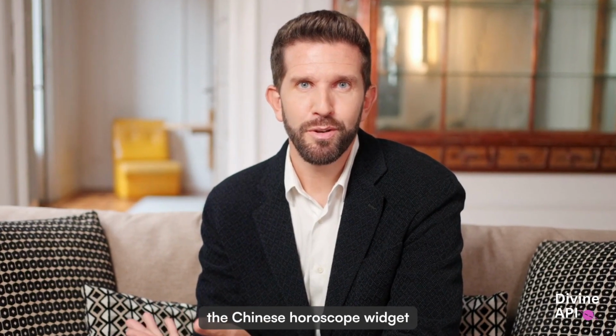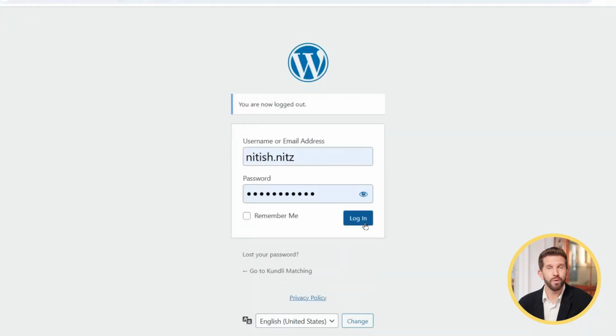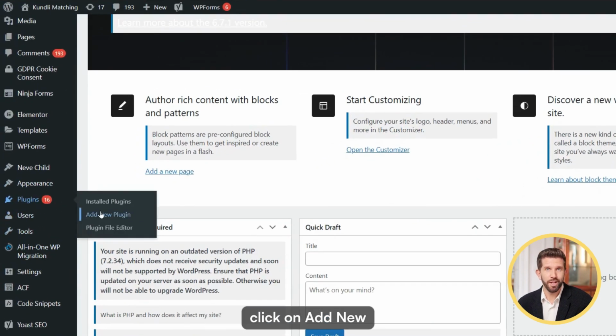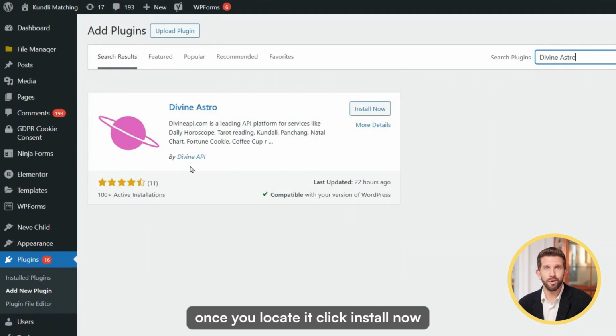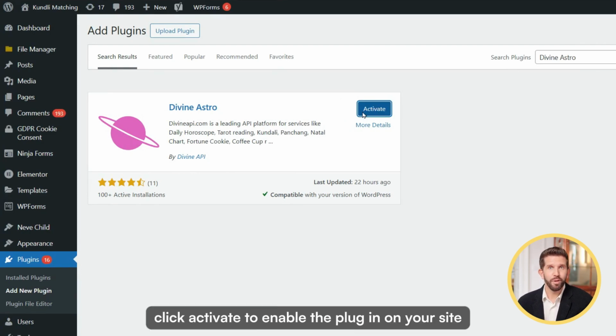Let's get started. The first step in setting up the Chinese Horoscope Widget is installing the Divine Astro plugin on your WordPress site. Log into your WordPress dashboard and navigate to the Plugins section. Click on Add New, then use the search bar to look for Divine Astro. Once you locate it, click Install Now and wait for the installation to complete. After that, click Activate to enable the plugin on your site.